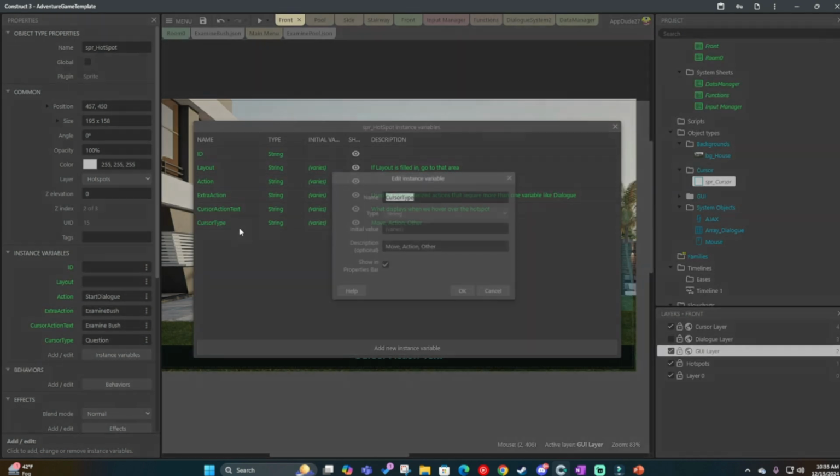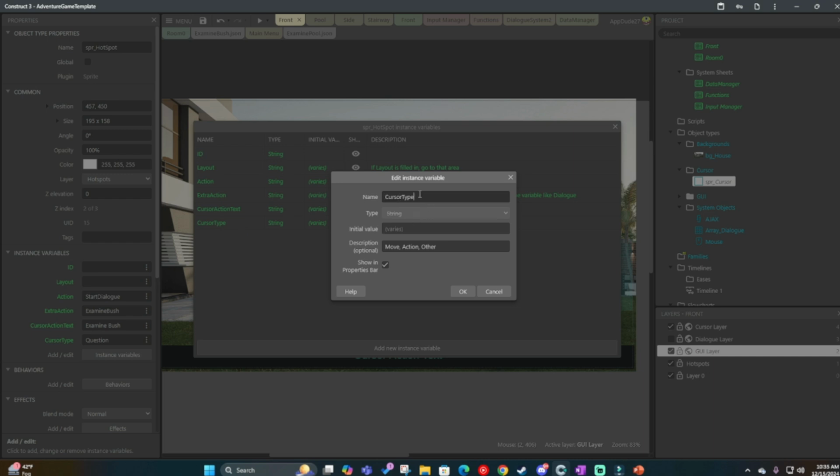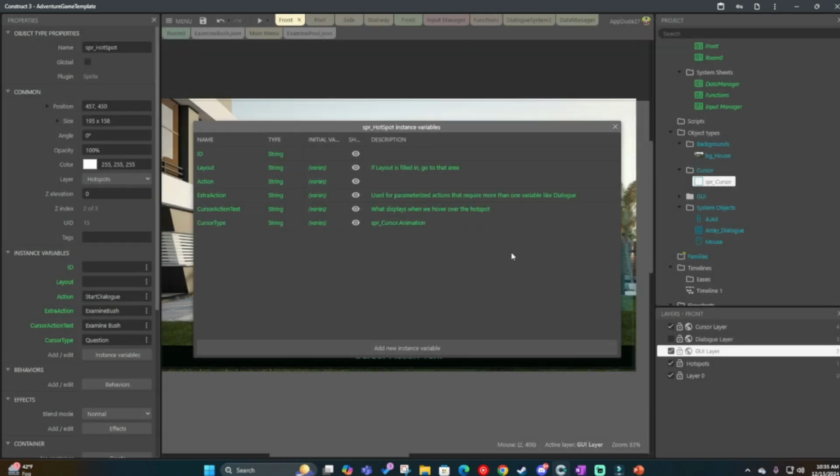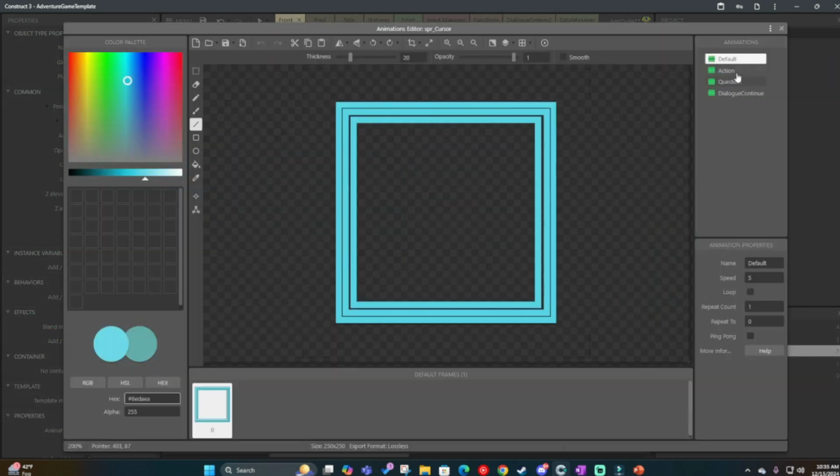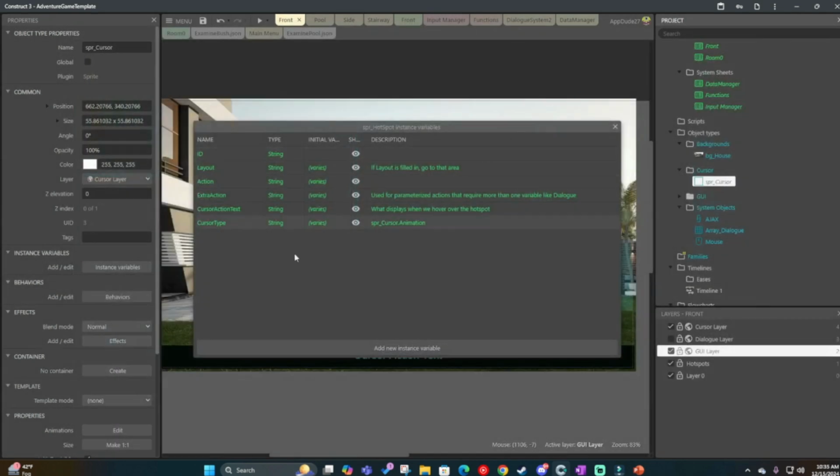But let's go back to the cursor type, and this is how you should declare it: cursor type. The description I put as move action other, but I'm actually going to get rid of this, and for the comment I'm going to put SPR cursor dot animation. So that's a little comment to let you know that the animation should be one of these. It should either be default, action, question, or dialogue continue. So that's what our cursor type is going to be.